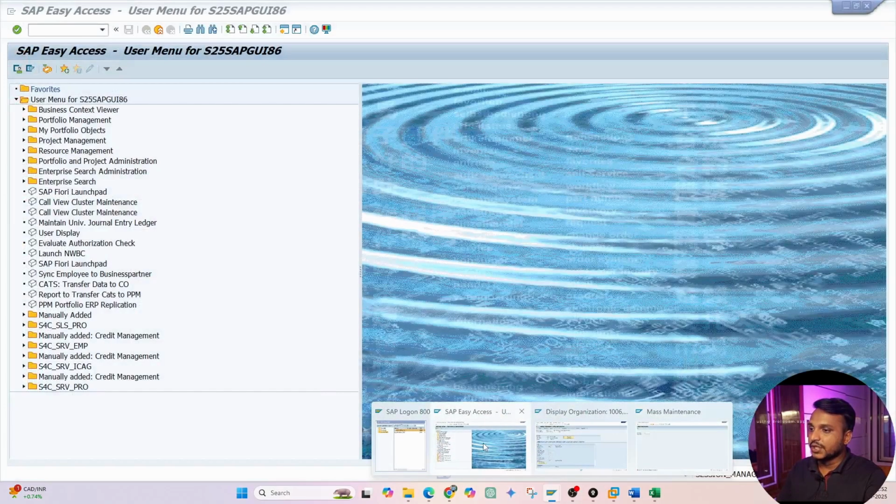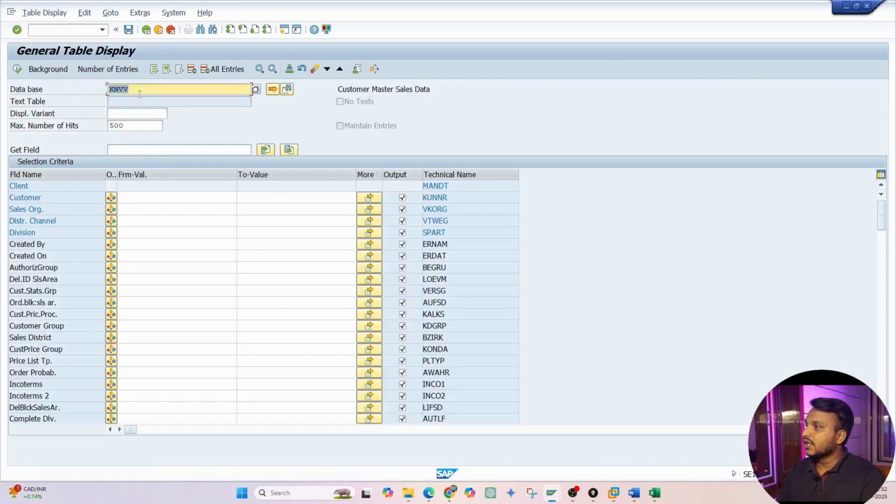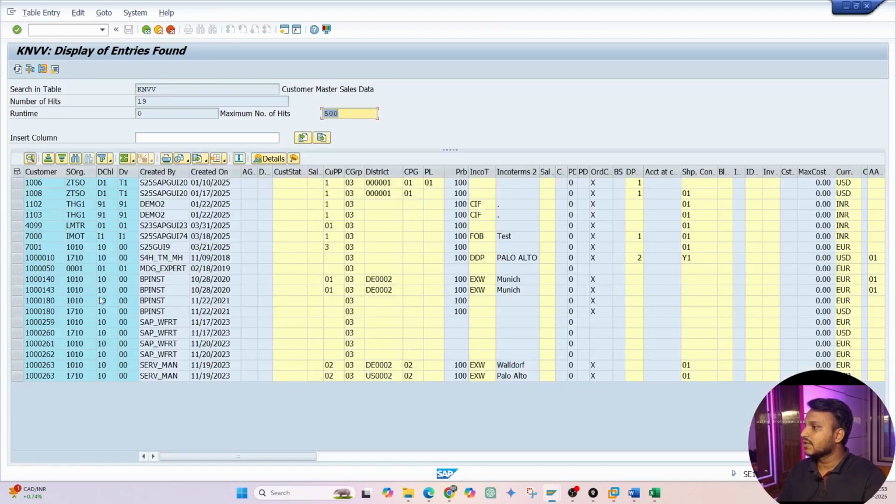So this is one data, but let's say we want to do it in bulk. I'll go with T code SE16N and the table is KNVV, for the sales area data. We'll take customer group 03. Wherever there is customer group 03, we'll change it. So we got this much data.